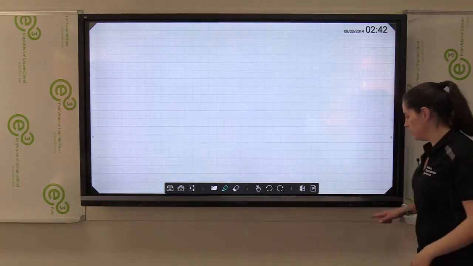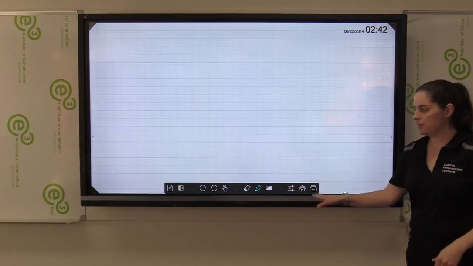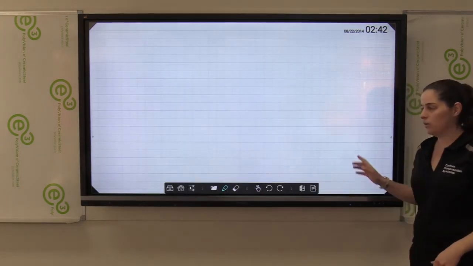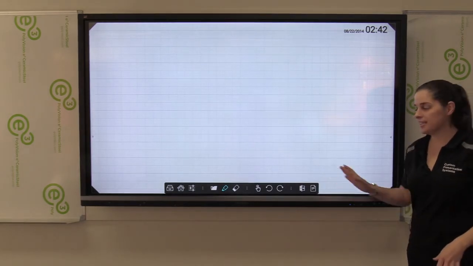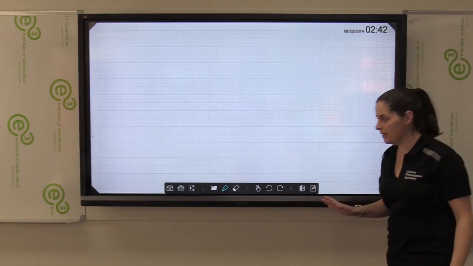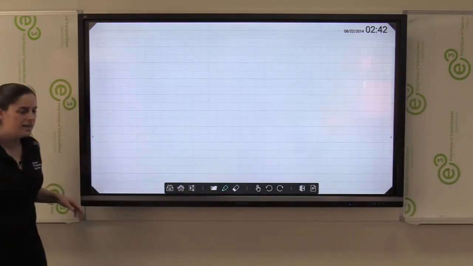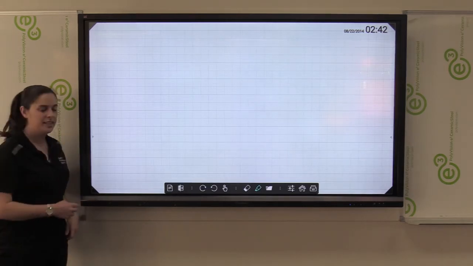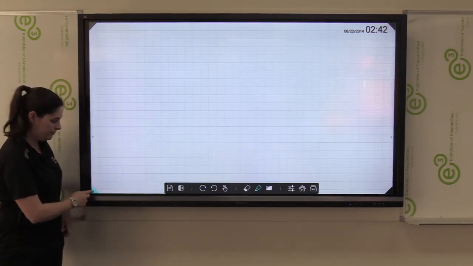In the bottom corners, this reverses the toolbar, so depending on what side you're standing on the screen, you can still access all the elements of the toolbar. Likewise, on this side of the toolbar, if you click this, it reverses the toolbar again.